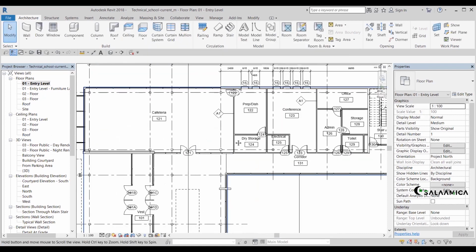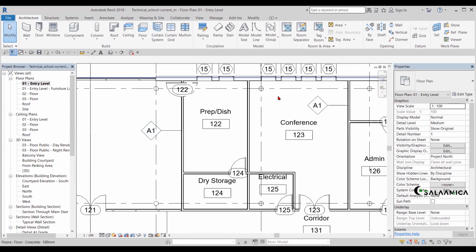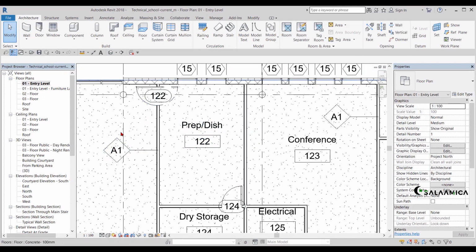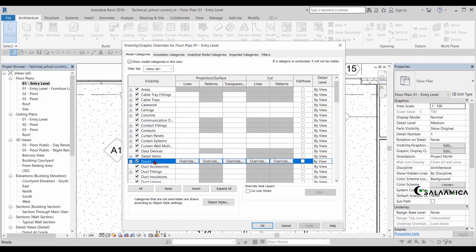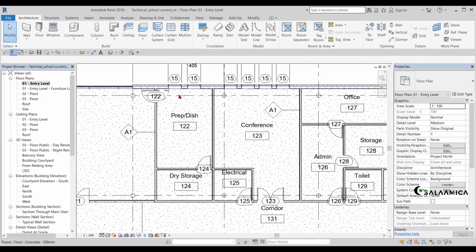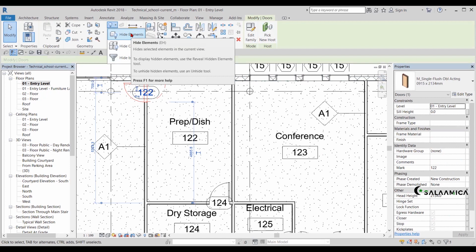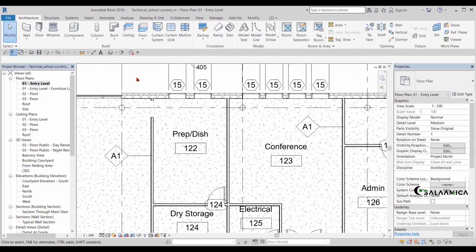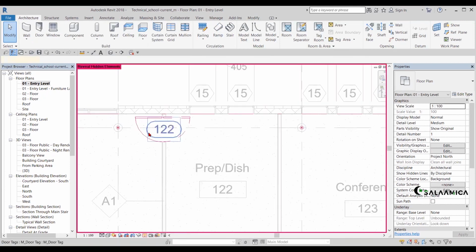There are times that you don't need to hide all the doors. For example, in the prep/dish, let's say you want to hide this door 122 only. So you cannot use visibility graphics to turn it off, because if you open visibility graphics and turn it off here, all the doors will be hidden. So what are you going to do? Remember that you have this tool called hide elements, not category. So you can hide elements, so only that door is hidden. How to put it back? You just have to use this reveal hidden elements, select it, and unhide.